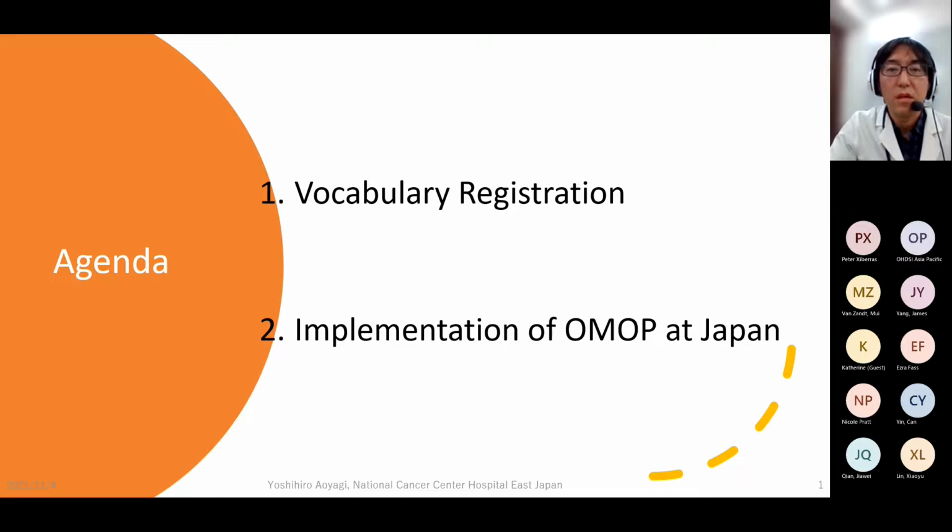So here is the agenda for today's presentation. I'm going to talk about two things. Firstly, I introduce some activities in Japan, especially about the vocabulary registration project of the OHDSI Japan team. Next, let me share about the development of an implementation procedure at the National Cancer Center Hospital East.